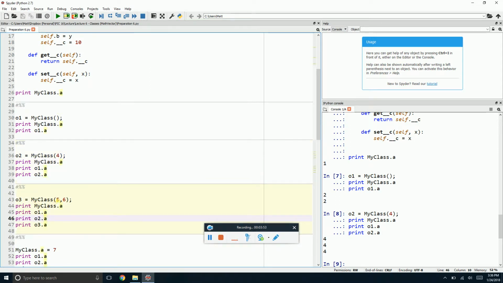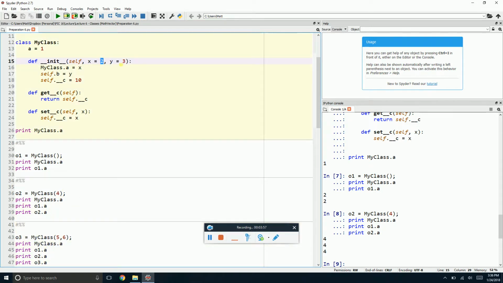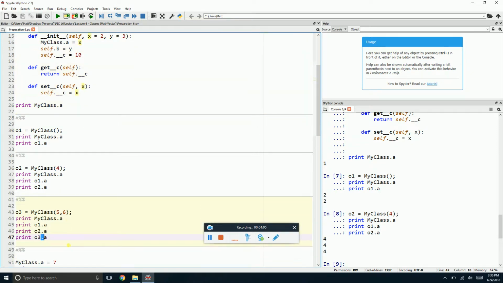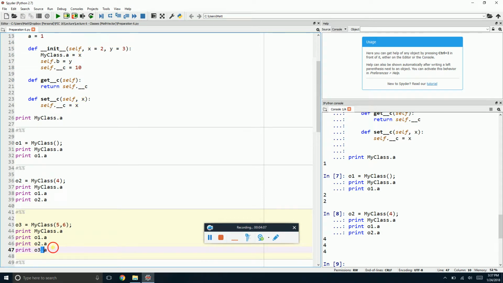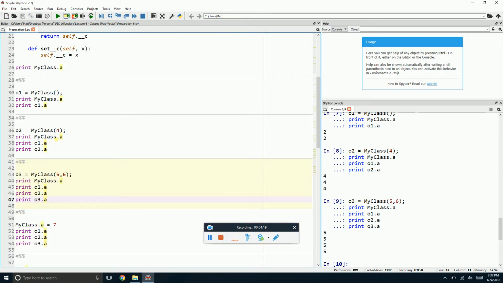Next one, passing in 5 and 6 into the constructor. So x is going to be 5, y is going to be 6. myClass.a is now going to be 5. o1.a, o2.a, o3.a, they're all going to be 5. Right? Because o1.a, o2.a, and o3.a really just mean the class variable a that's in myClass. So I should really be calling them myClass.a. So they're all the same right now.